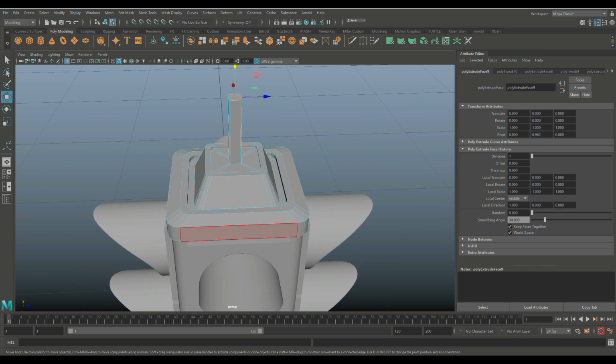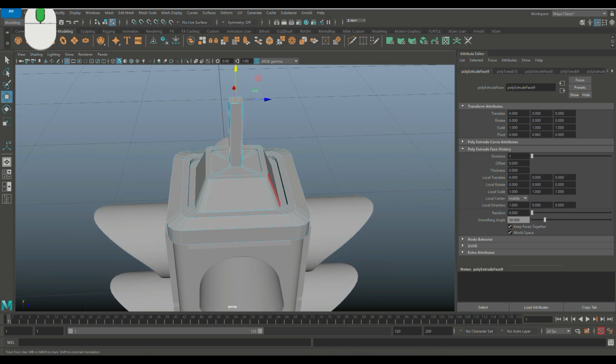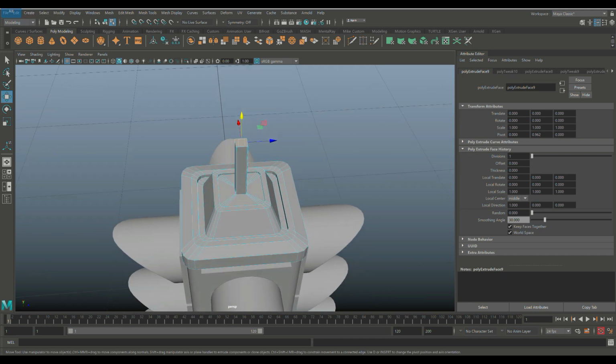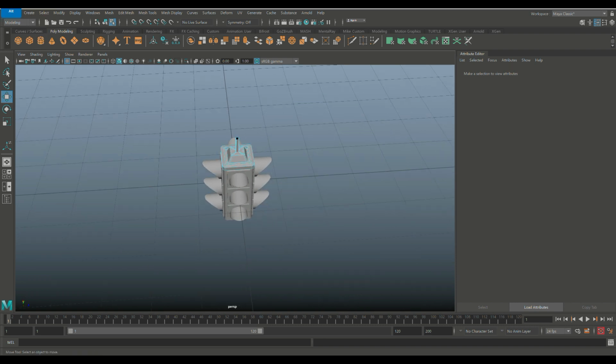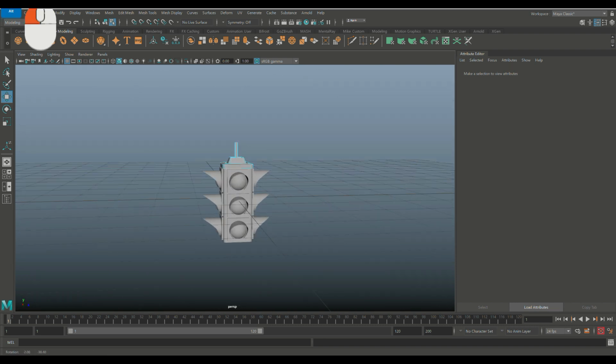Now we've sorted all the n-gons here, so no n-gons with the exception of the top right there. And we're just going to hit delete on that. We're going to cover that later. And then we need something on the bottom as well.